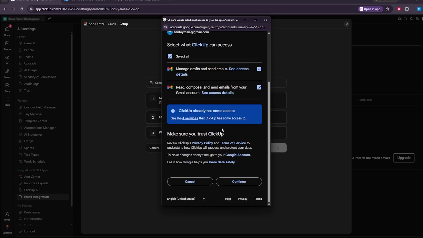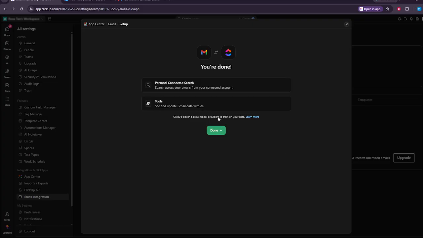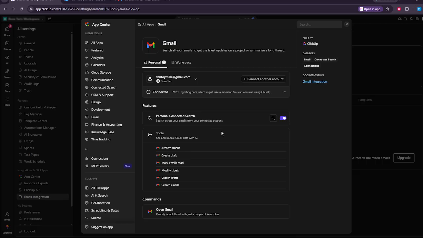Once you approve the permissions, the connection should complete automatically. If everything goes through successfully, Gmail will now be connected to ClickUp and ready to use. If the connection doesn't complete right away, try refreshing the page or repeating the process carefully to make sure each step was followed correctly. That's all it takes to connect Gmail to ClickUp.